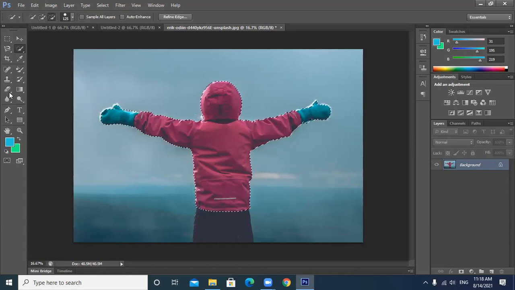Now if you work with the same tool, that is the color replacement tool.